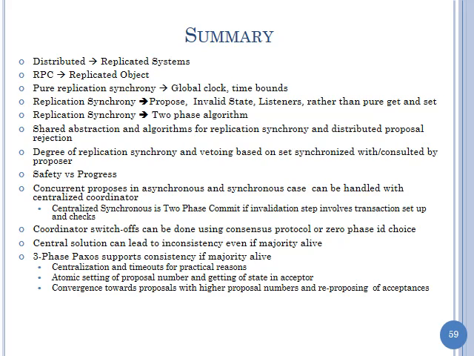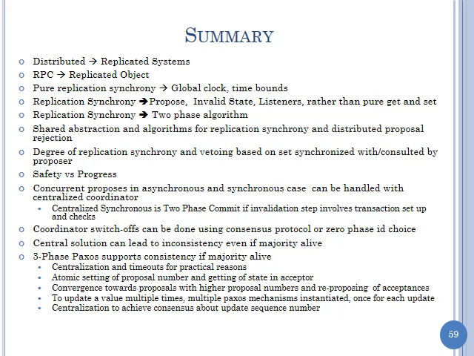And I guess there's a third phase, accept update value. I'm just summarizing the algorithm here. Centralization to achieve consensus about update sequence.